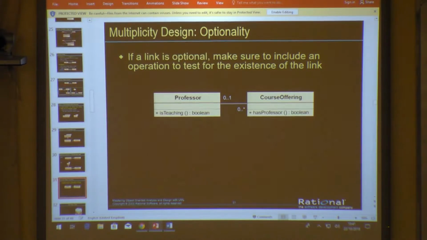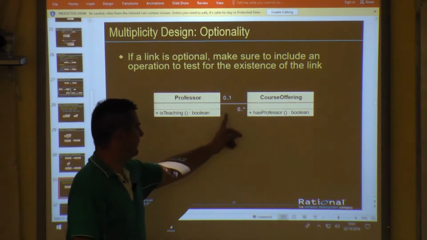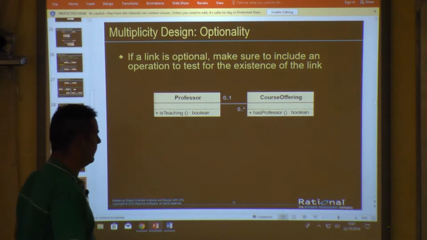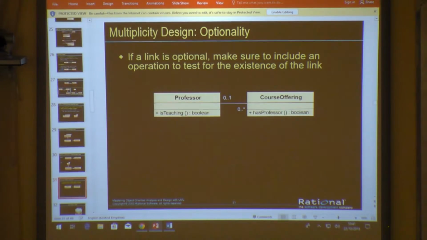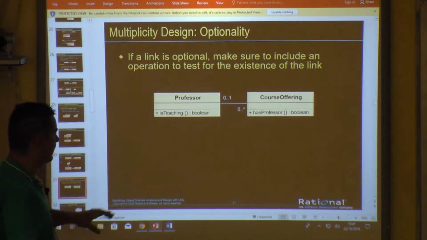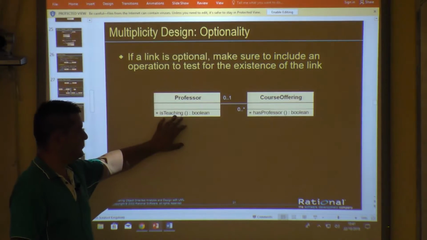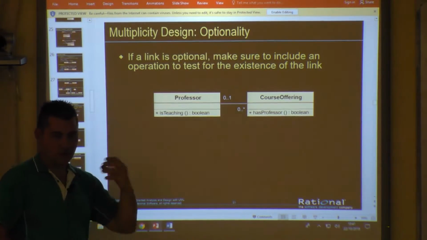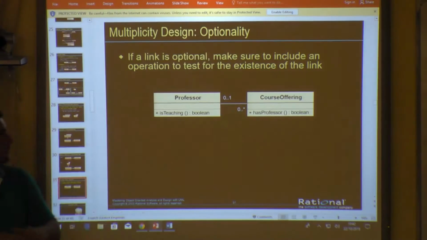So what we're also seeing is the optionality: when we include something like this, or 0 to many, we might need to include something to actually test, is this professor teaching? To actually test, does this relationship exist? To test on the existence of that information for us.